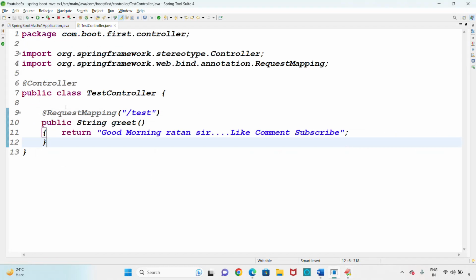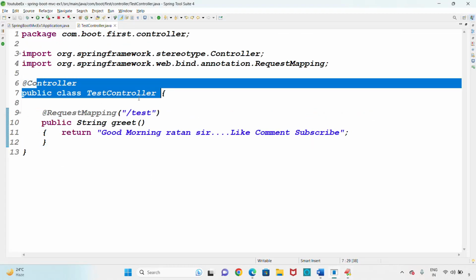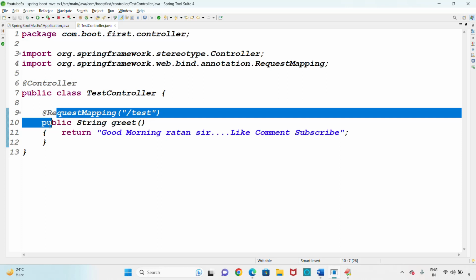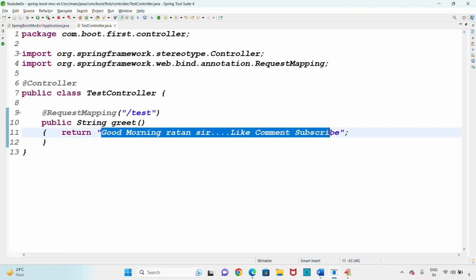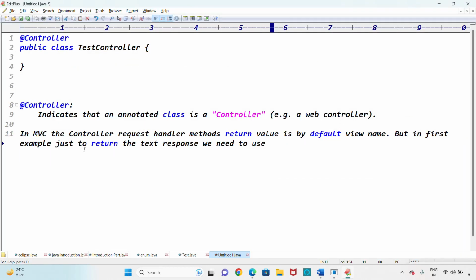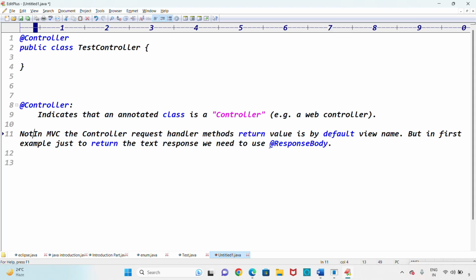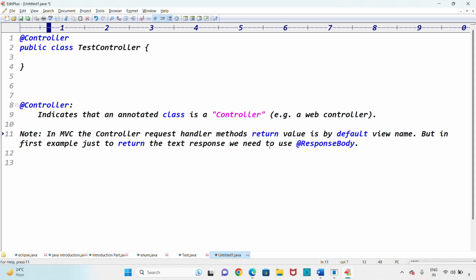In MVC, the controller request handler method's return value is by default a view name. But in the first example, just to return the text response, we need to use one annotation, the @ResponseBody annotation. Is this point very important or not? All of you please write some notes about these classes.